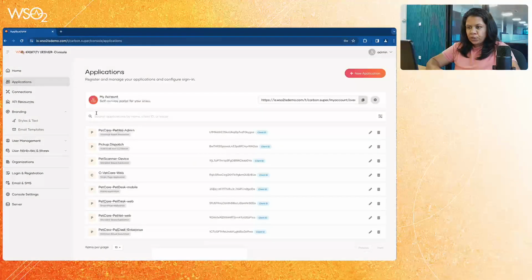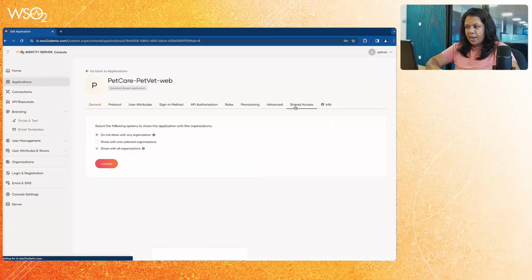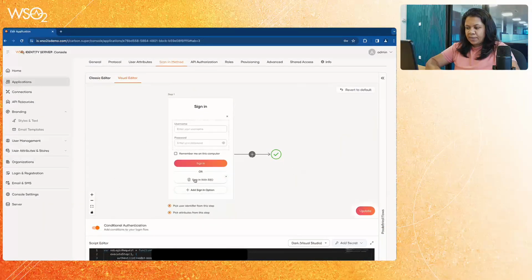Let's go to the PetCare PetVet web application, and if we go to shared access, so this is a B2B SaaS application implemented, and this application is shared with all organizations. Then its login includes basically username, password, and sign in with single sign-on option. So this SSO takes the user to enter a particular org or an email address in order to resolve the organization they want to log in.